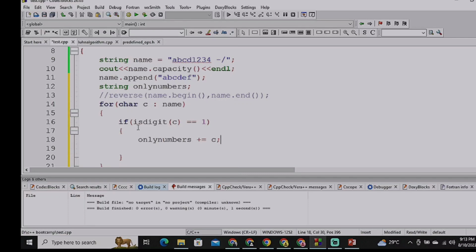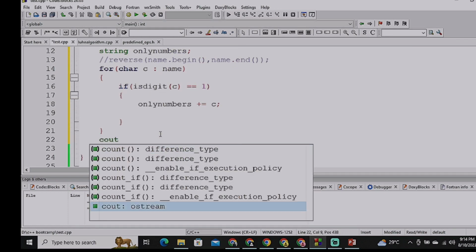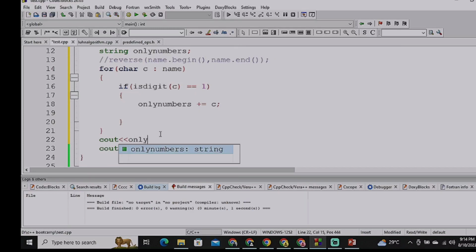So what does it mean? It will check if that c is a digit. If it is a digit, store it in only numbers. If it is not a digit, it will just ignore it. Okay, so we will have a new string, cout only numbers.